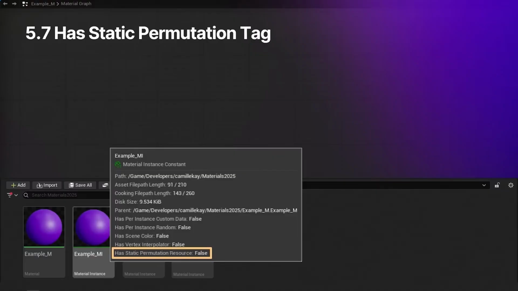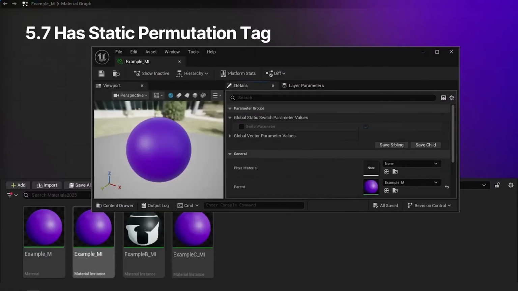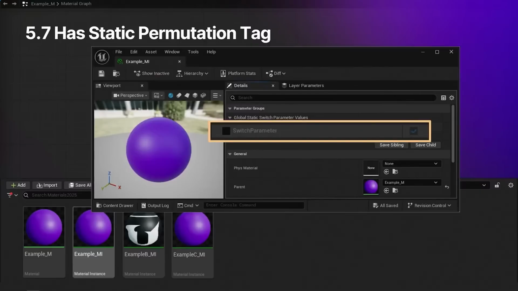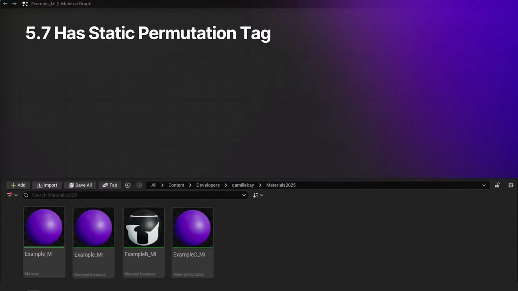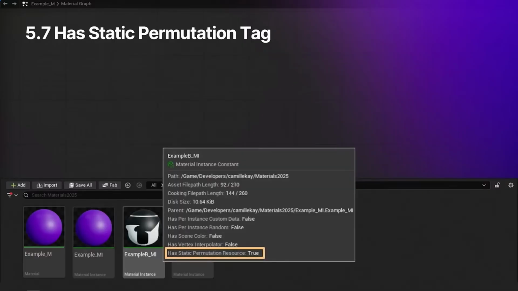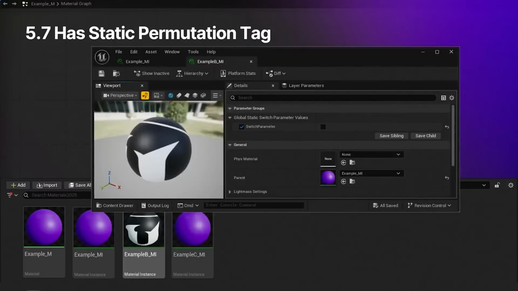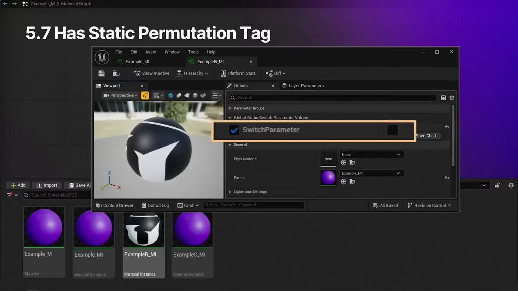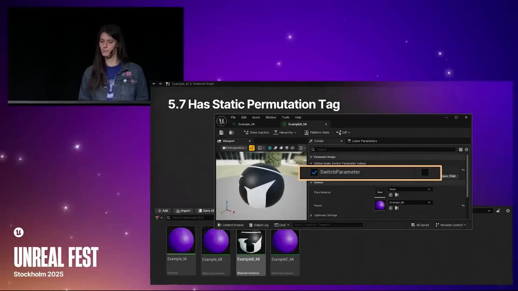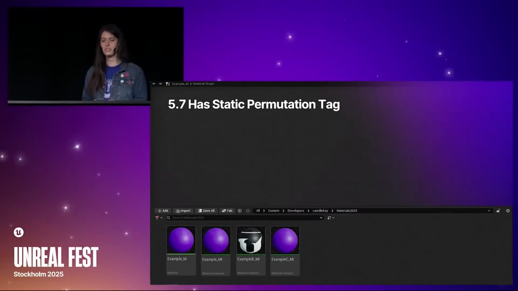So in the content browser, we can take a look at this first material instance, and we can see that Has Static Permutation Resource is false. In the material instance, the switch parameter is totally left alone. There's no change to the default, no expected risk of permutation from it. And we can compare this to the next material. Has Static Permutation Resource is set to true. In this asset, the switch parameter has been marked as editable, and the value is different from the default, therefore the tag is true.